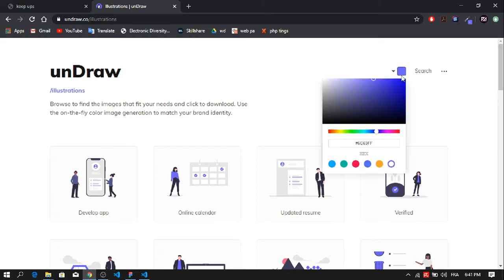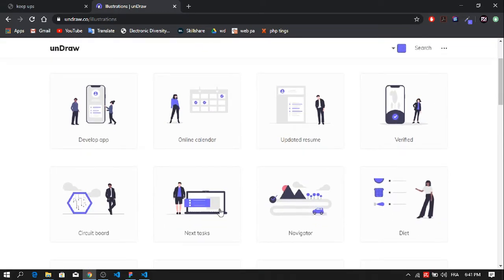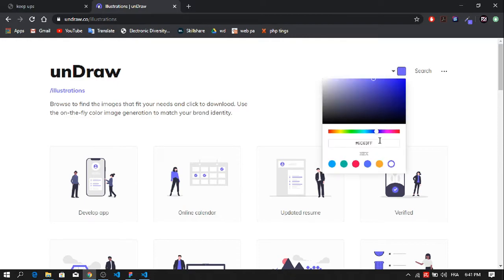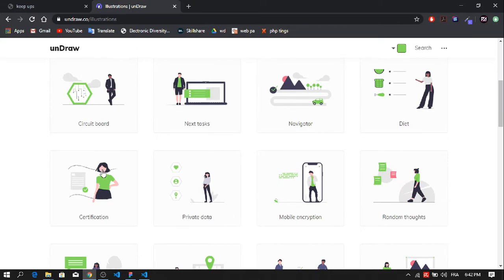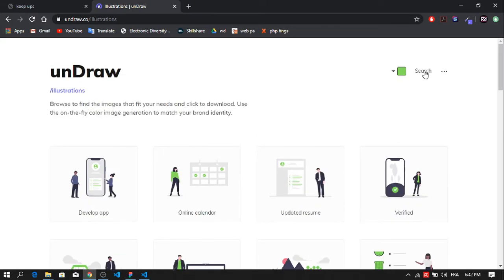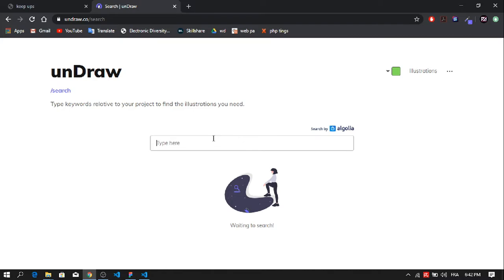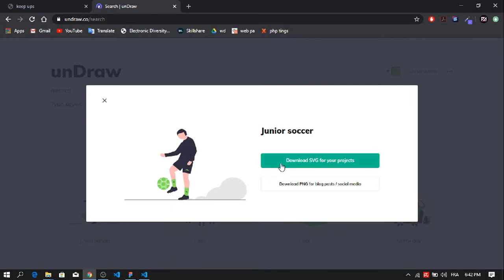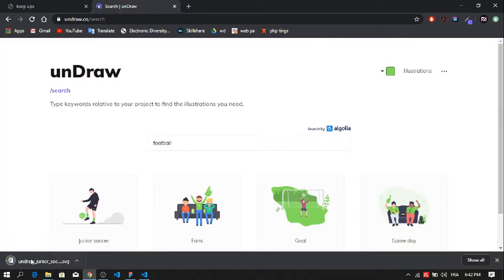You can also change the color of these illustrations over here if you want. Just from here you can do whatever color you want. So I've already picked a color, so I'm just going to add this over here. And as you can see, the color of the illustration is changed. So as we are going to be making an animation of a football guy doing keepy ups, let's just search football. And yeah, this is our guy. You just click download, and there you go, you download this.